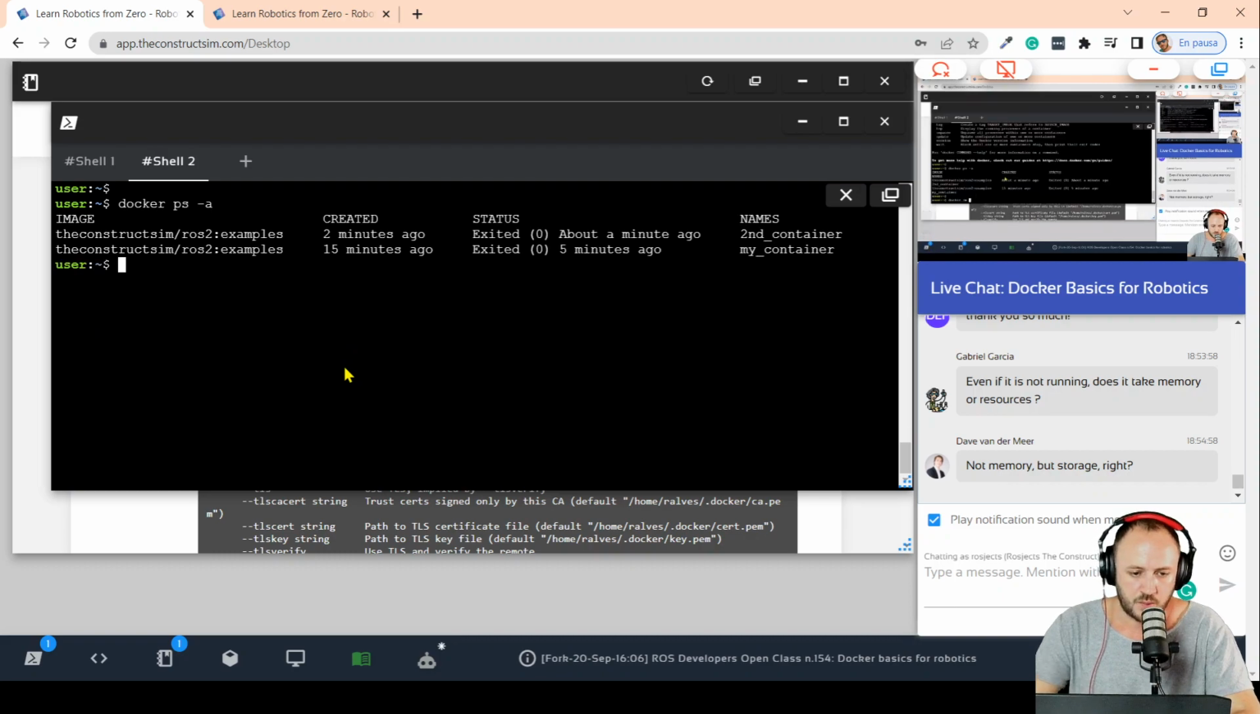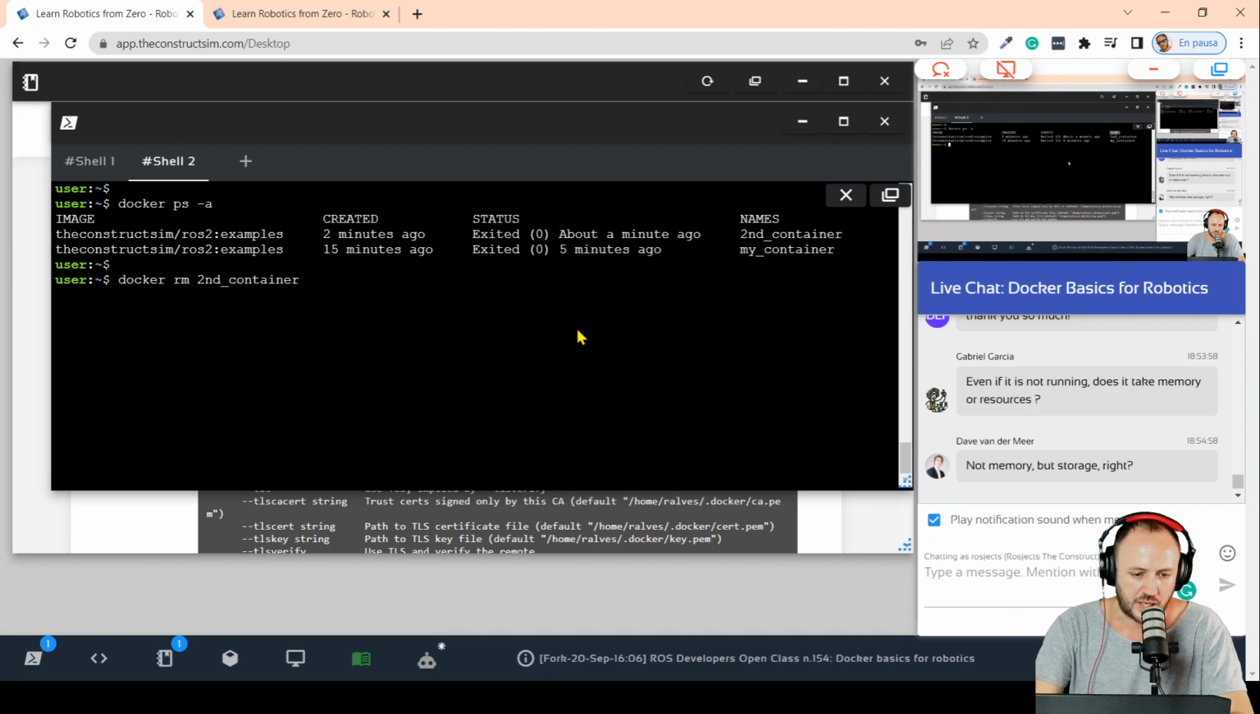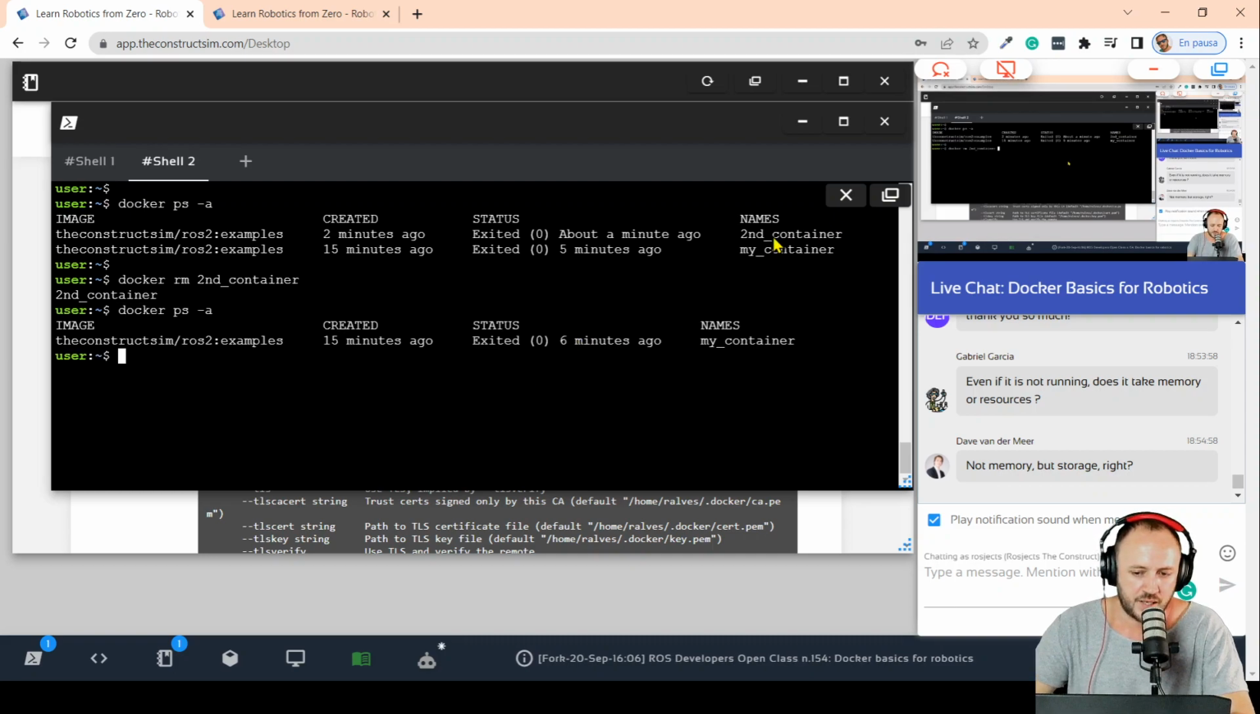Yeah, so docker ps -a, we have the image name, the timestamp when it was created, the status, and the name of the container, yeah? So docker rm second container, for instance. Okay, so now if I run ps -a again, I don't have it anymore.